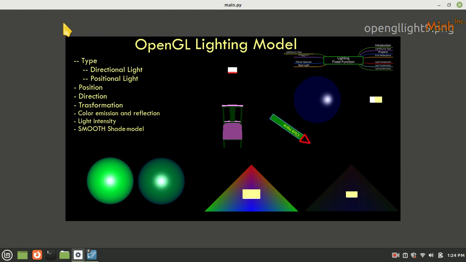It's 0. Now the light intensity test: like this is light, this is kind of bright light. So we can also change the light intensity. This is a low bright light. And the smooth shade model.